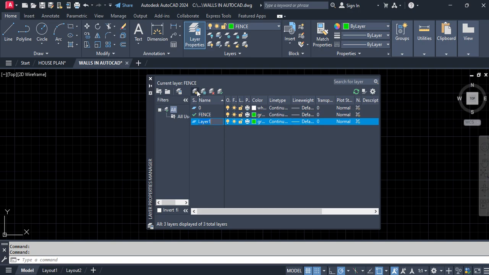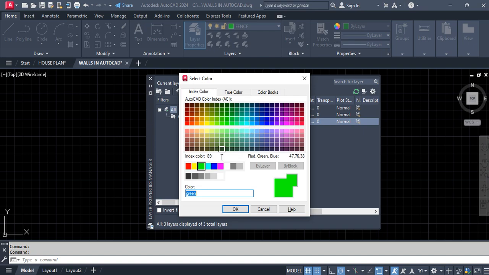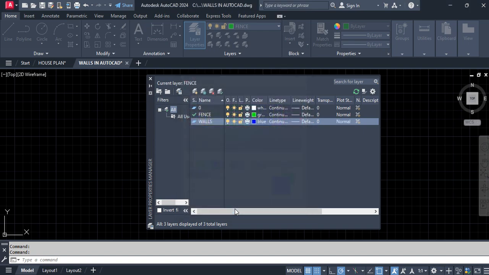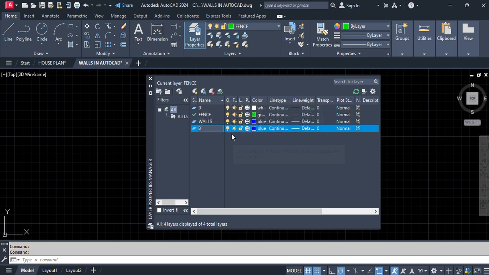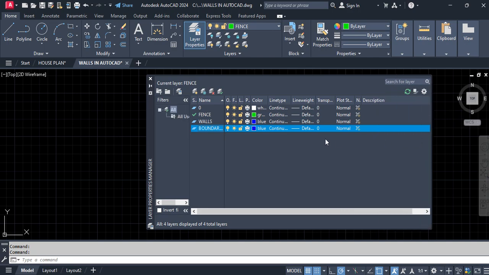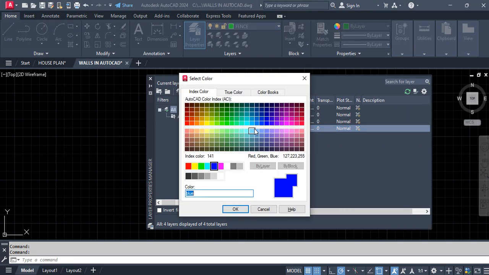So in this case, we shall add layers. We shall add the walls layer. Then we shall change its color, make it blue. And also add another layer called boundary wall. So we could also come here and change its style or its color.